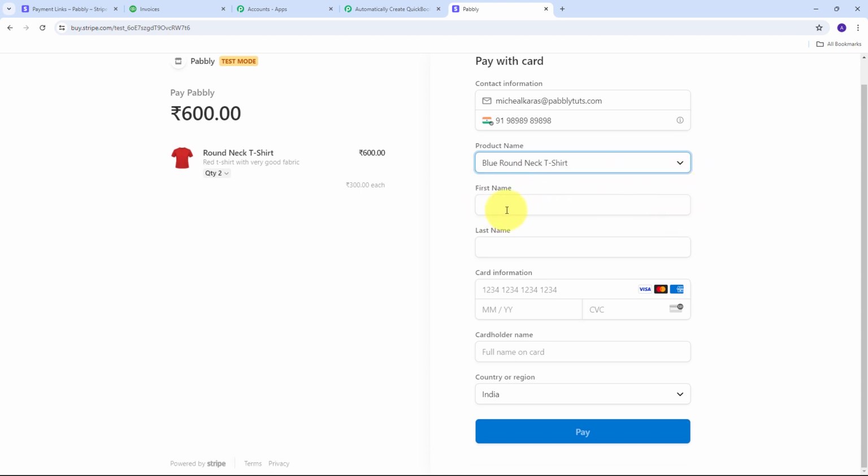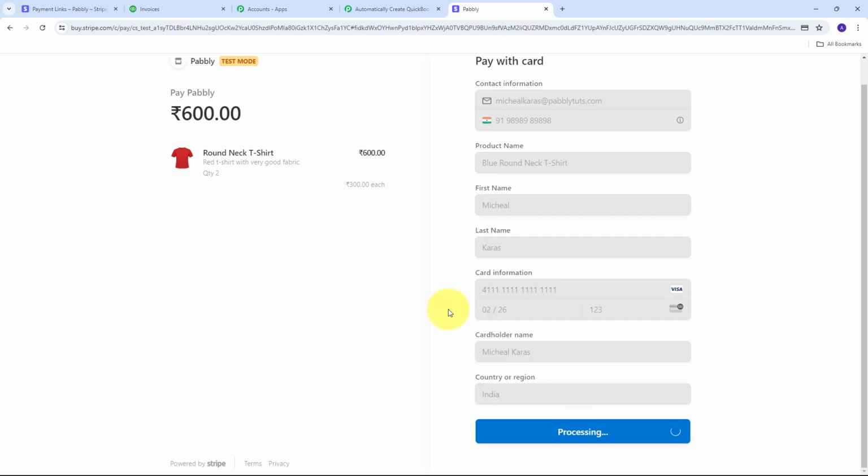And now I need to give a first name. So my first name will be Michael. Last name will be Karras. And now I need to make my payment by filling out my card information. So I'm going to fill a test card number or a random card number. Also I'm going to give a test expiry date and a random CVC number. Now I need to give a cardholder name. So my cardholder name will be Michael Karras and my country or region will be India. Now I'm going to click on pay.